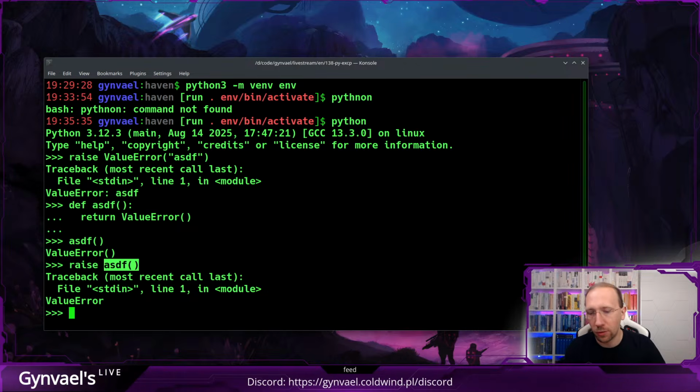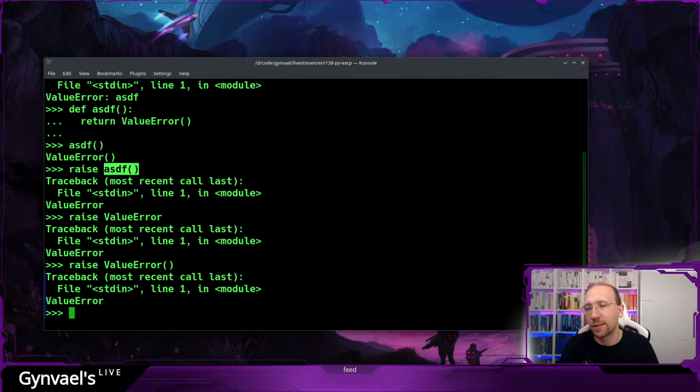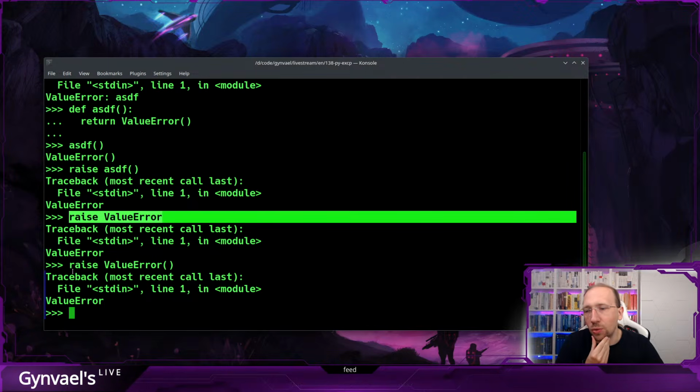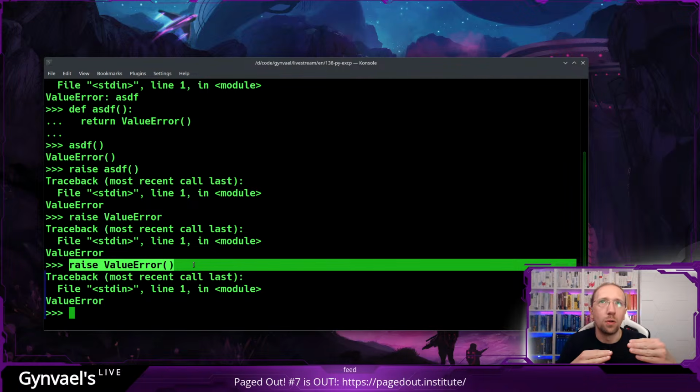By the way, can I do just ValueError, or does it have to be, yeah, I can do ValueError. It does not have to be an object. It can also be a class. So what I'm likely going to do is limit what I'm going to catch to either raising a class directly or raising a call to the constructor of a class.